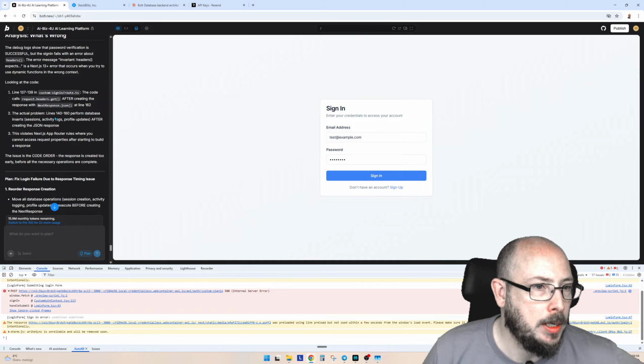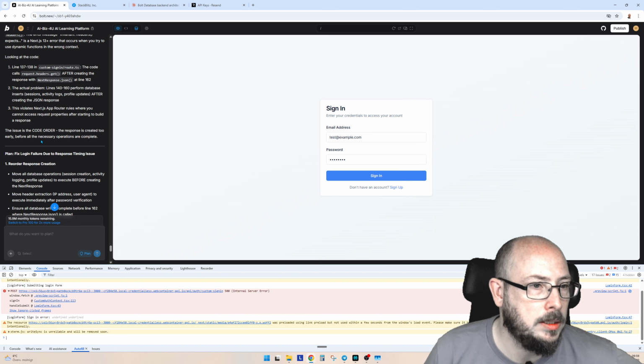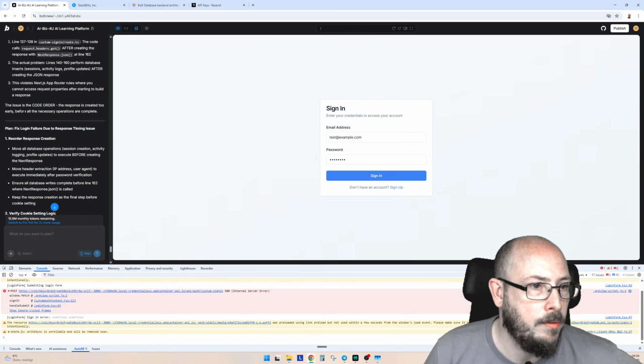The actual problem lies in performing database inserts, session activity logs, and profile updates after creating this. This violates Next.js app router rules, where you cannot access request properties after starting to build a response. The issue is the code order. The response is created too early, before all the necessary operations are complete.